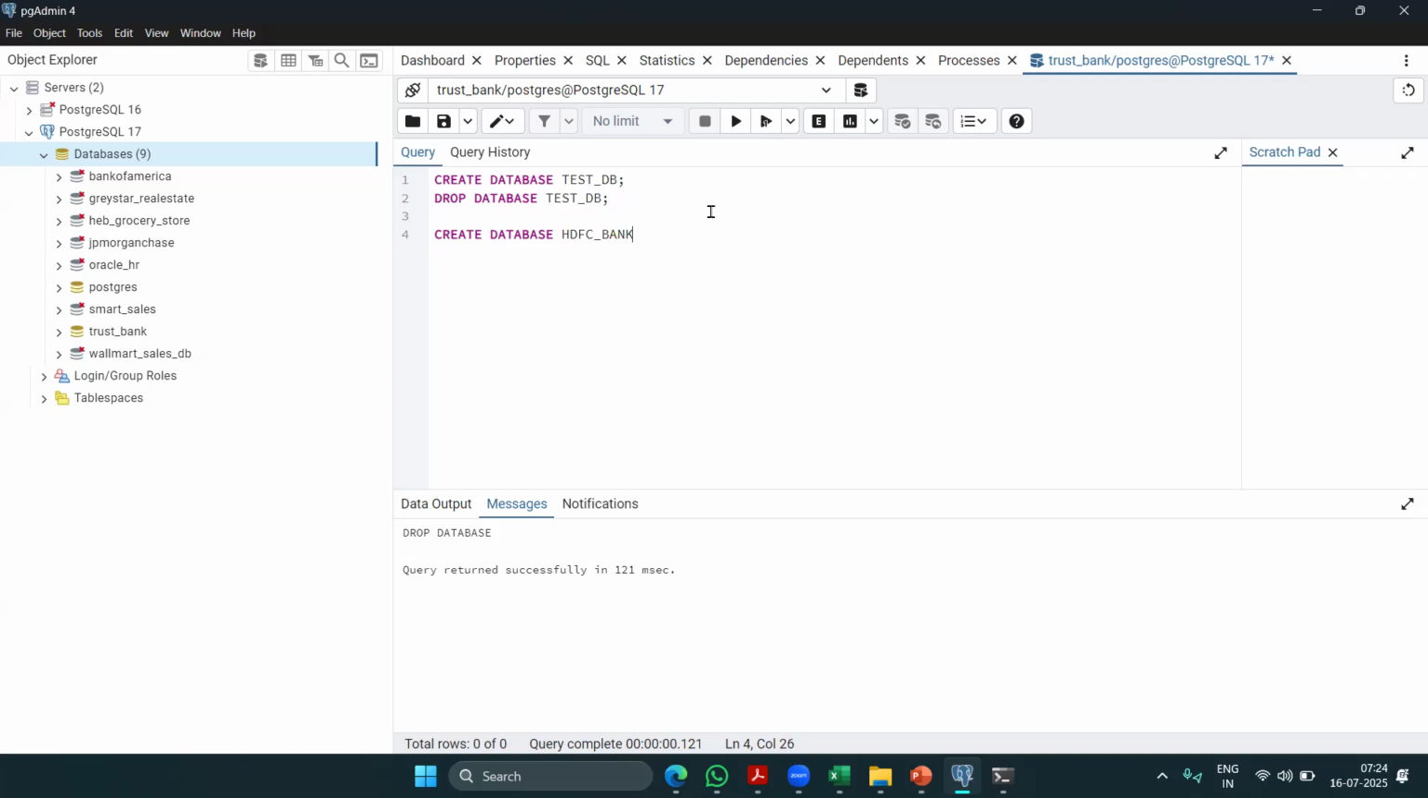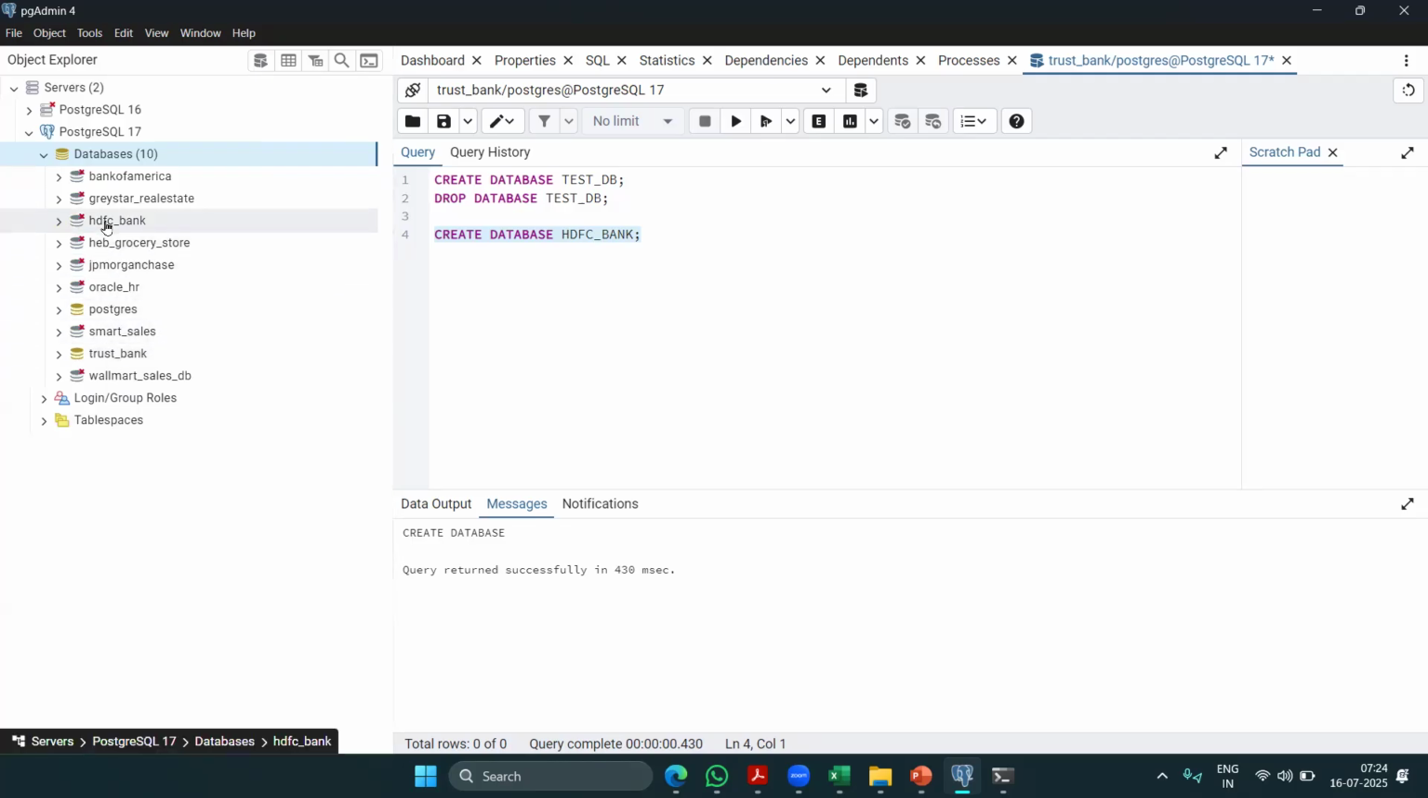HDFC underscore bank. HDFC is a bank again. Home Development Finance Corporation, HDFC Bank. Semicolon is important. Query is created. Refresh. HDFC Bank. And there is one thing that we need to remember, guys.